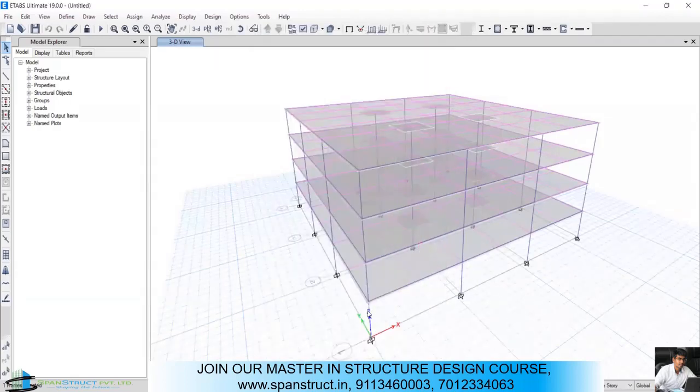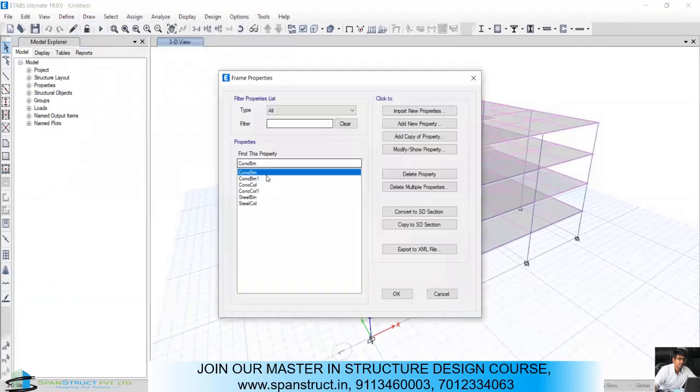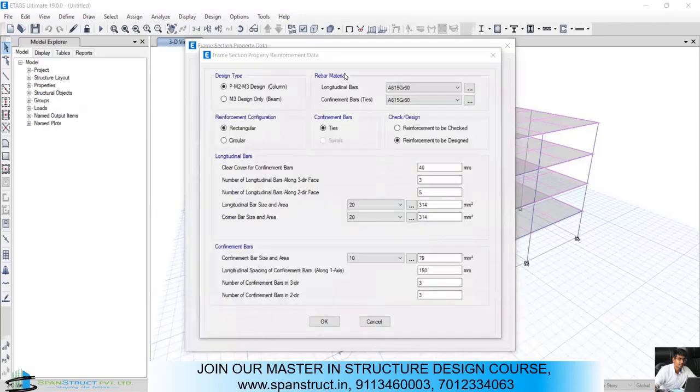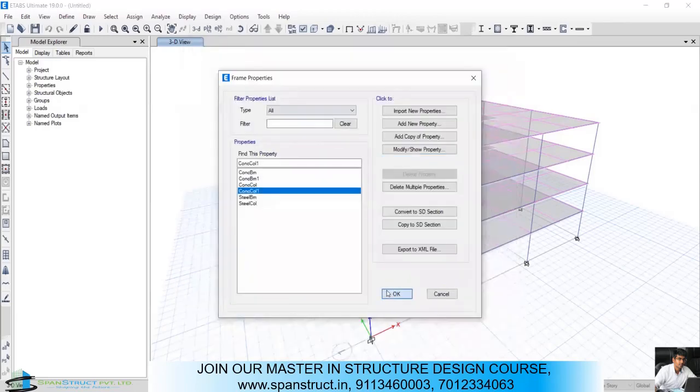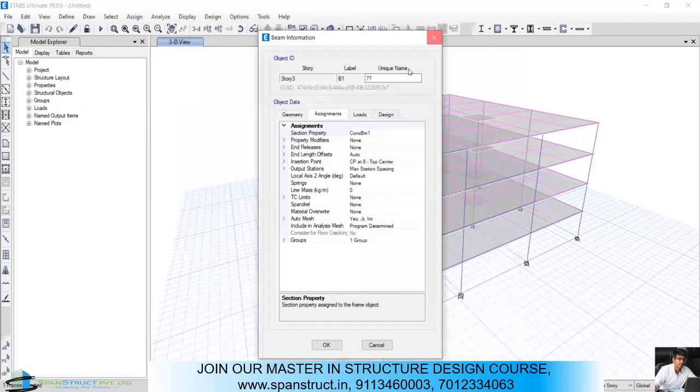So I will change the material to that property. I will go to section property, frame section, and change the material which has been assigned. I will give our section reinforcement also. Just we will change it. And for beams also it was a concrete beam 1.